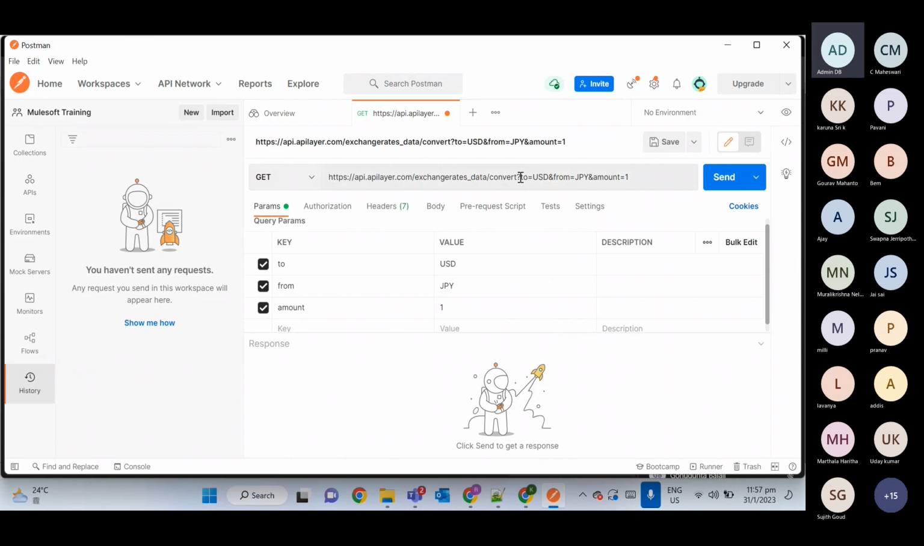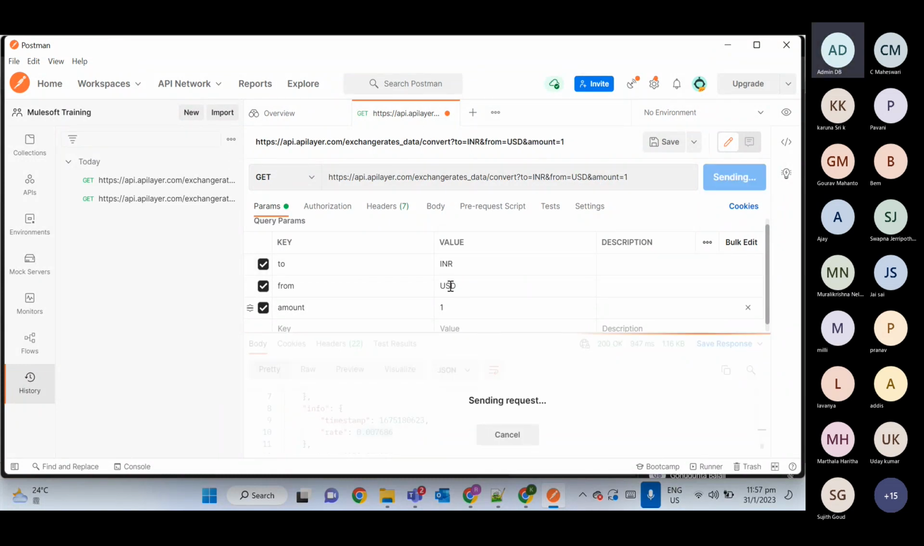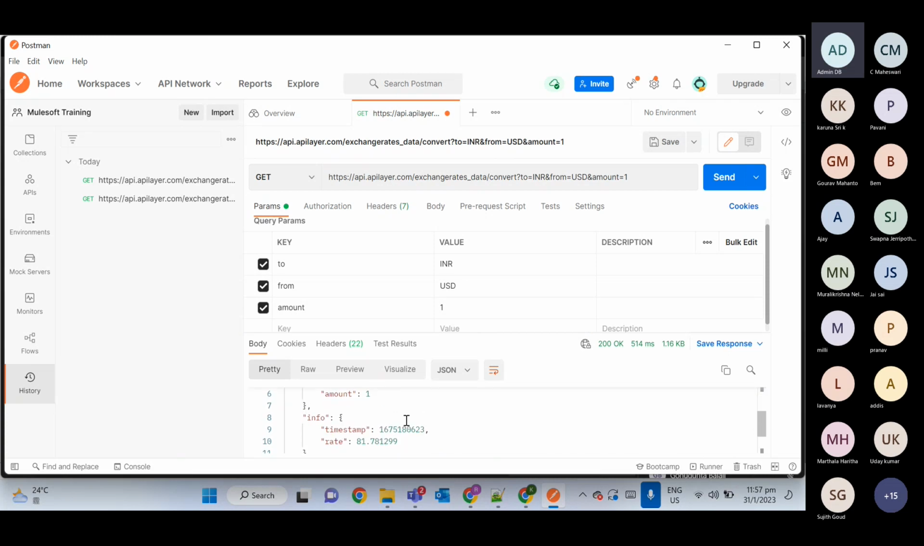When you see, I am passing to currency as USD and from currency as Japan, then it will give you one value. So what is the exchange rate? 0.076. Let me change it. From currency will be USD and to currency is INR. So one USD, how much INR? It will be 81.78. So this API is giving us the exchange rate value.